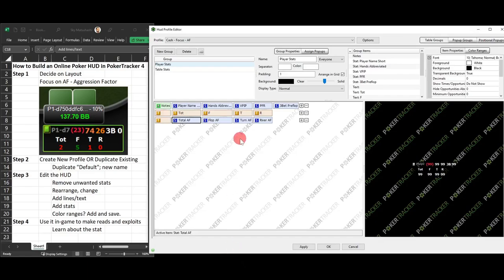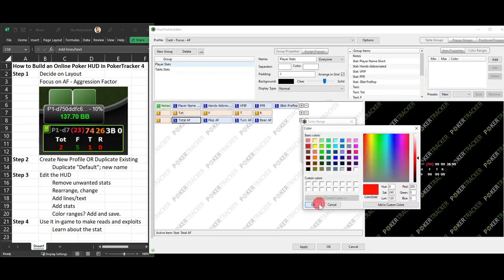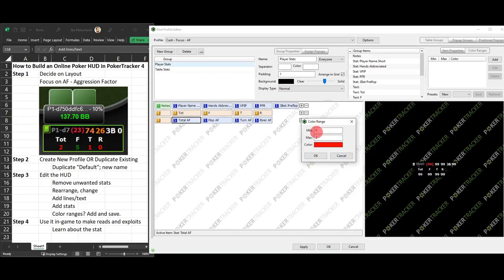So if we go back to the HUD editor, let's just start with total AF right here. Let's go to color ranges. You're going to hit add. So from 0 to 2, let's color code this red. The idea behind red is if somebody has an AF between 0 and 2, that means they're not all that aggressive, not as aggressive as average winning players at the stakes. So when they do get aggressive on a street and the color's red, you've got to be careful, because there's a good chance that they have a strong hand because they're showing uncharacteristic levels of aggression. So from 0 to 2 is red.